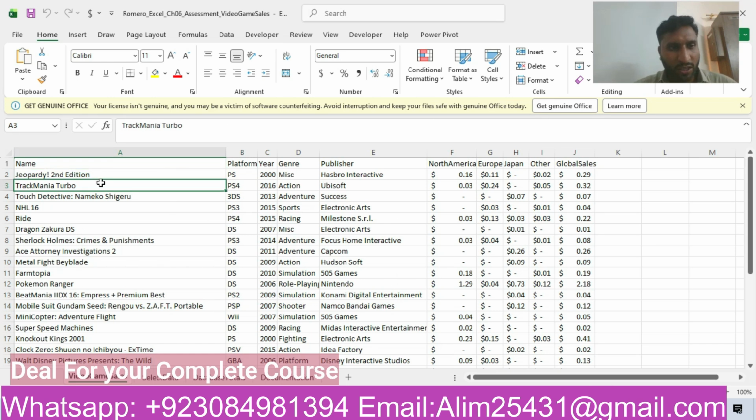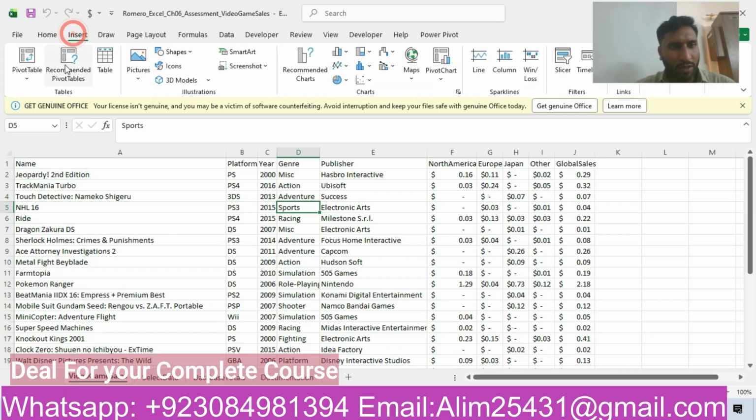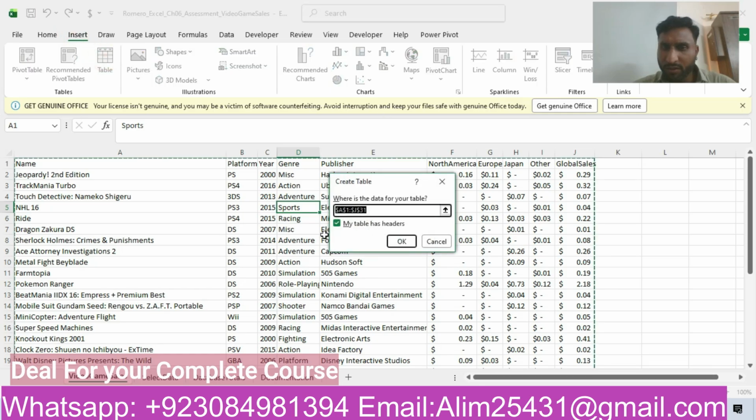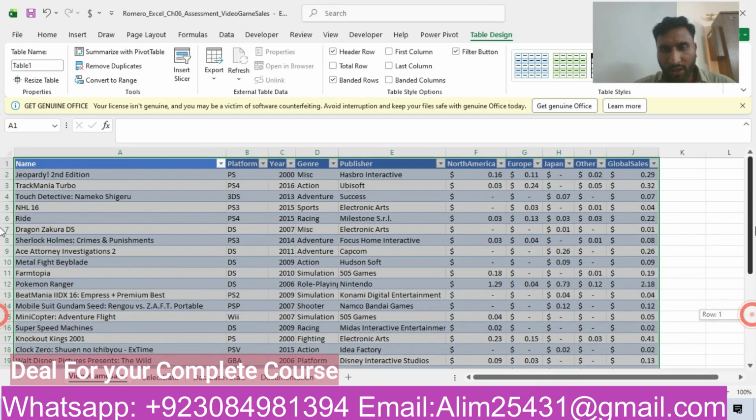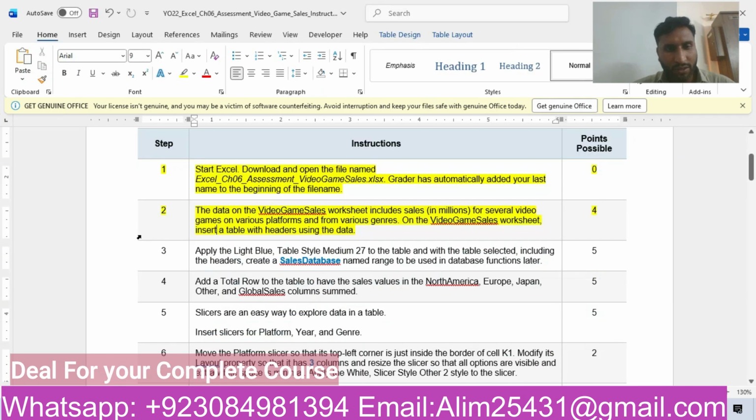We will click any cell within the data, go to the Insert tab and select Table. You should be careful while selecting the range. Drag it downward so you make sure that all the range is selected and the My table has headers checkbox is also selected, and press OK. So the table is inserted for that range. That's our step number 2.